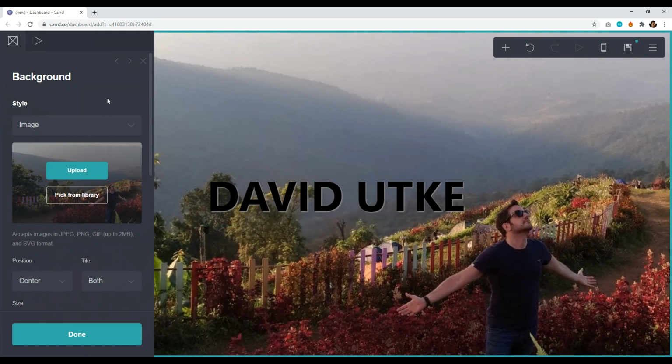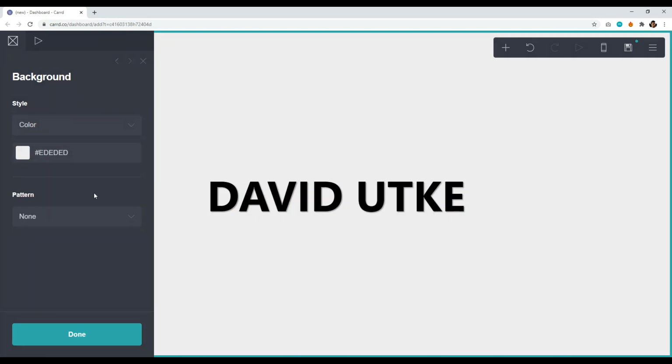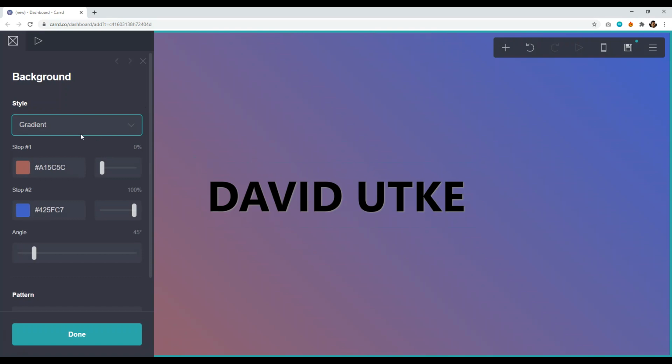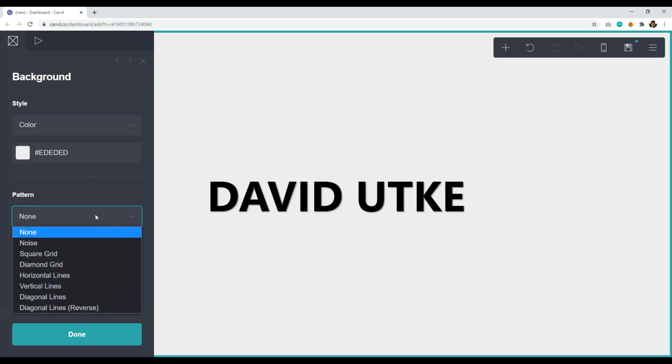And so I'm not really liking the way that's looking. So let me come back to color. Okay, so you can play around with that as you like, but you have different options to embed videos, a gradient, and a color. So gradient would be like this, video obviously. Now let me go back to color, and you have your option to add patterns too.